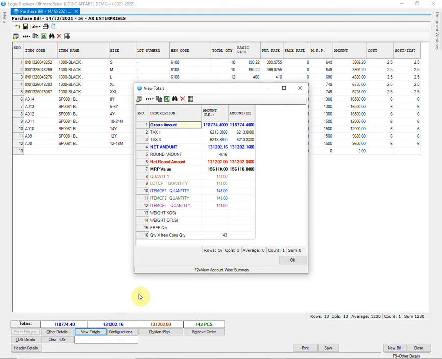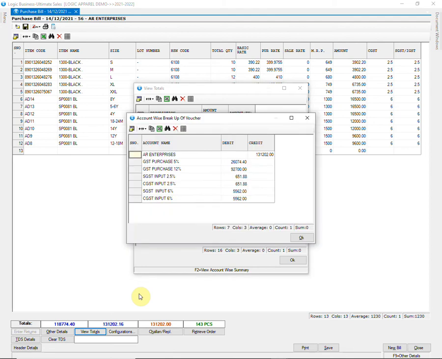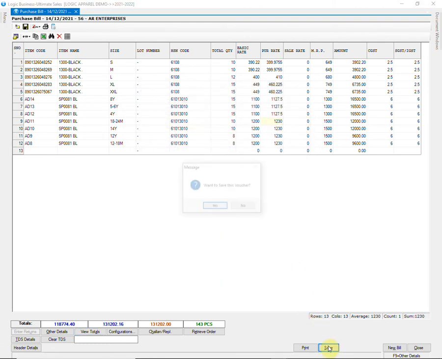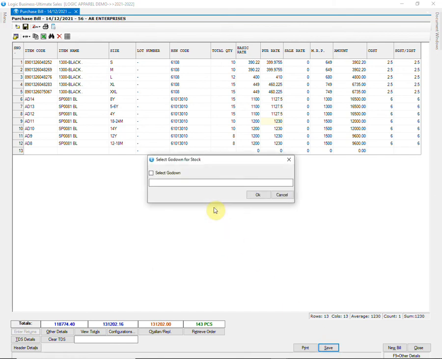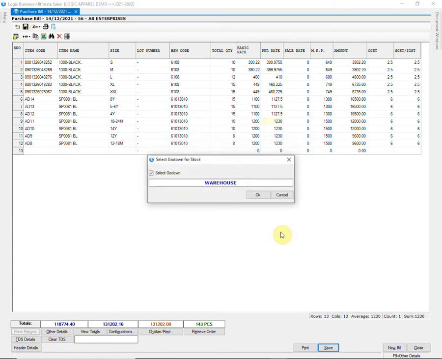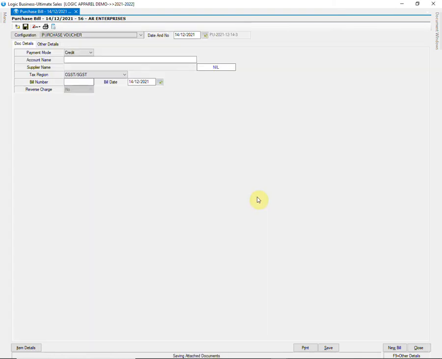Click on View Totals to see the gross amount, discount in rupees, amount of tax and net amount. Press F2 to see the account entry of the bill. A prompt of go down selection appears at the end. Select the appropriate go down in which you want to save the stock of the entered items.